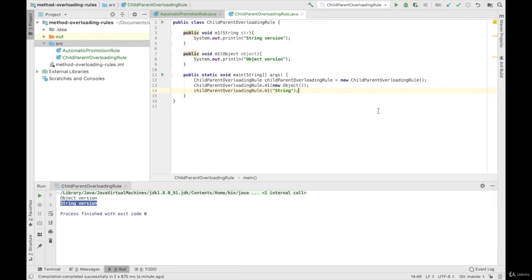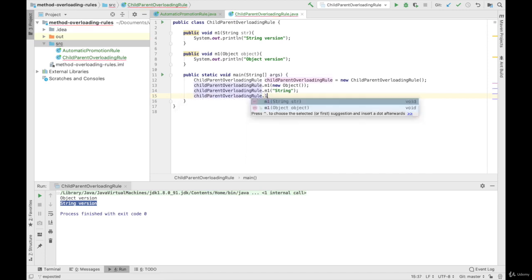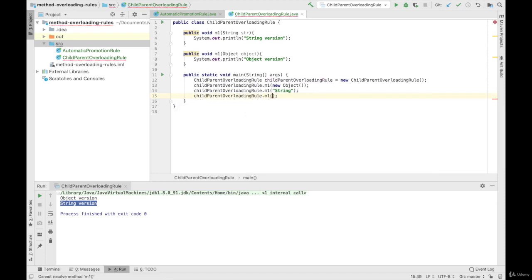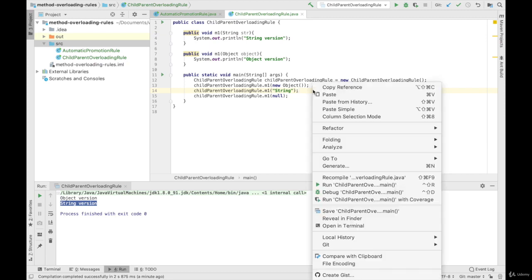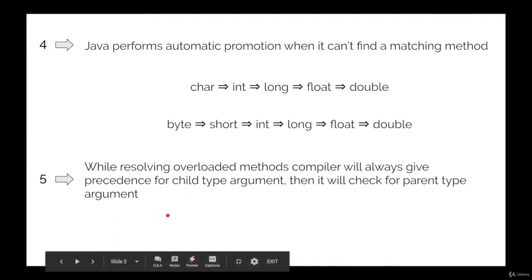Now let me test one more scenario. What happens if I pass null over here? What do you think will be the output? Will it be the object version or the string version? If you guessed it's the string version, you are absolutely correct. The compiler will take null and call the string version. So that is about this particular rule.